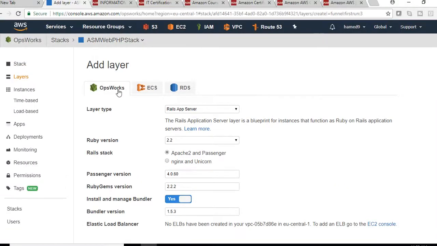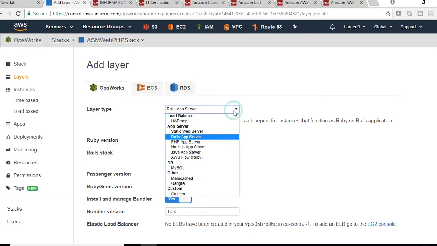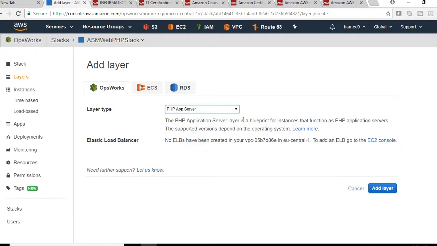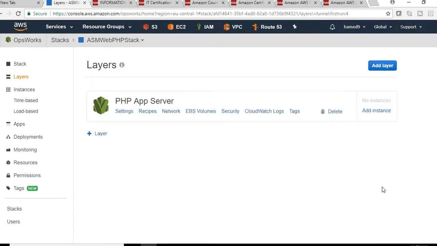So I'm going to add a layer. Now here, look what happened. You could have an OpsWorks layer, ECS, or RDS, stuff like that. But we're going to keep it like this. Here, watch this. I'm going to pick the PHP app server, because I have a PHP file that I'm going to upload to it. I can use a static web server, or I can use Java, or I can use a custom one. But for simplicity, I'm going to pick the application PHP app server. So let's go right here and add a layer. Now right now we have a PHP app server.